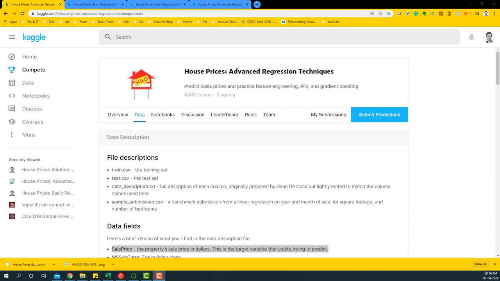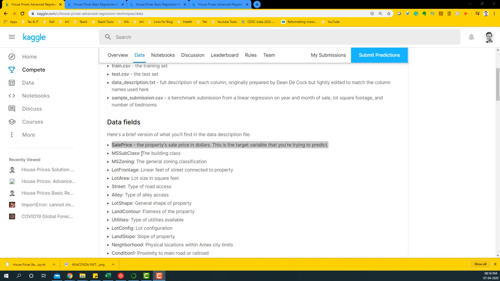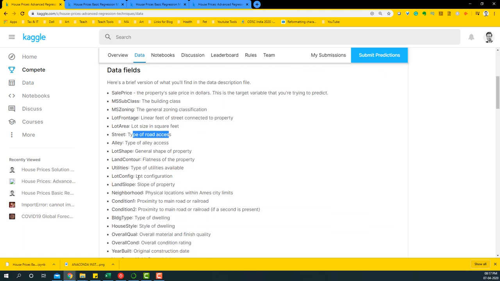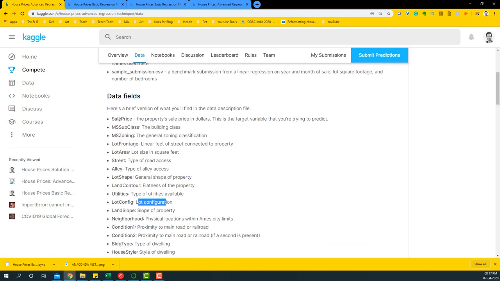Hello everyone, welcome to the basic tutorial of using pipelines and solving a regression problem. In this particular example, we're going to use the house price data. We'll have different features like building cost, zoning classification, lot size, road access, lot configuration, and various other features, and we have to predict the sale price of that particular house.